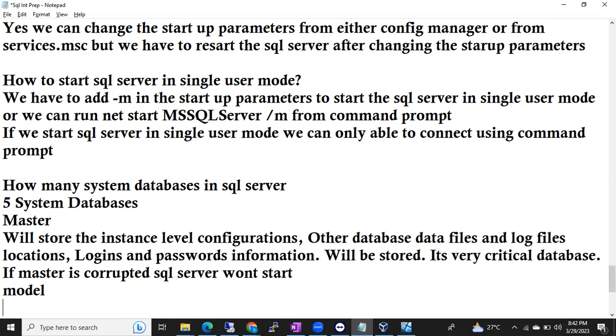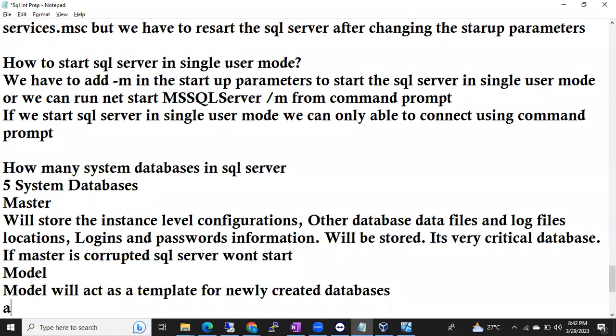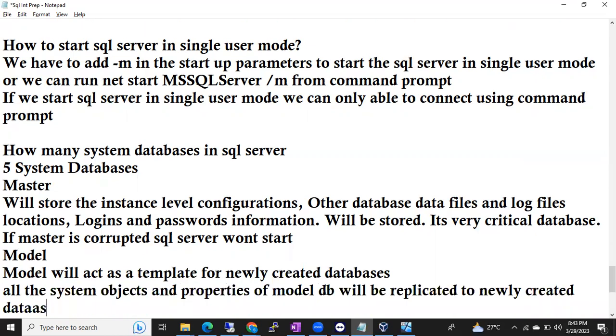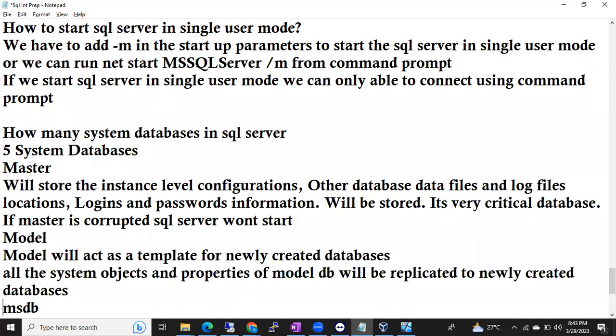Next is model. So what does model contain? Model acts as a template for newly created databases. All the system objects and properties of the model database will be replicated to the newly created databases.